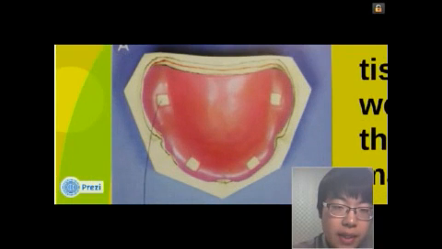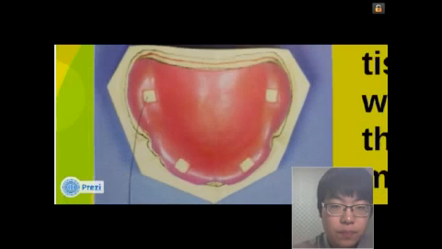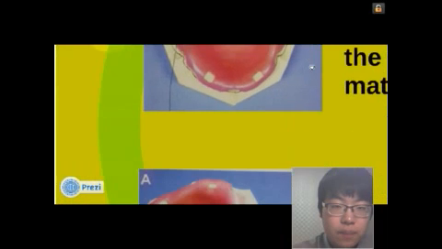And you should make those tissue stops, so-called tissue stops, both on the molar parts and the canine parts. And the size of the tissue stop should be 5 millimeters diameters. That would be correct.